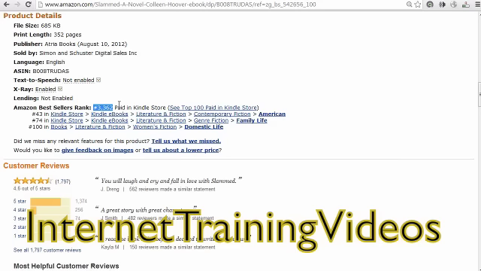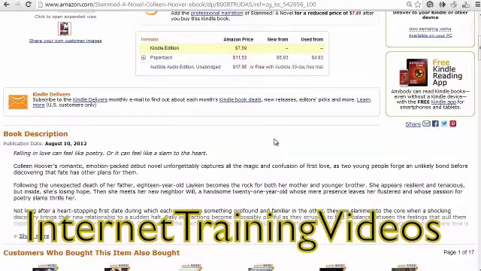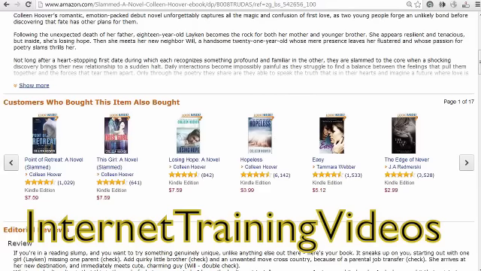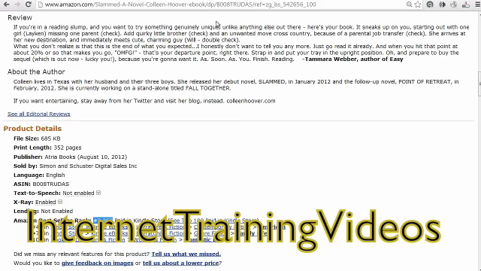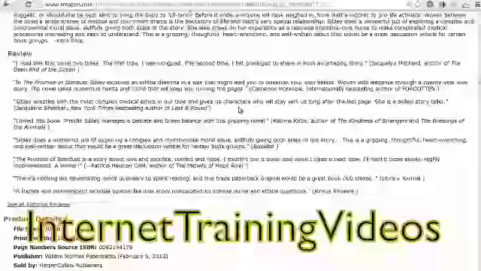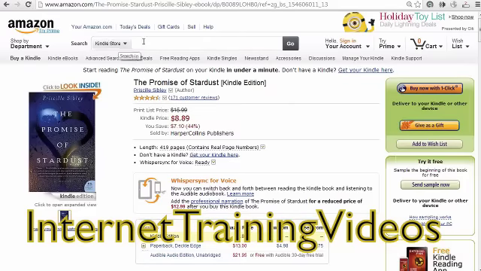If you can find that the number 100 book is, say, for example, 10,000 or even 50,000, it'll probably be really easy to break through. But it also might mean that there's not a huge amount of buyers in that particular category. So that's just something to keep in mind. So this will give you an idea of different categories that you could potentially rank in just by looking at your competitors.